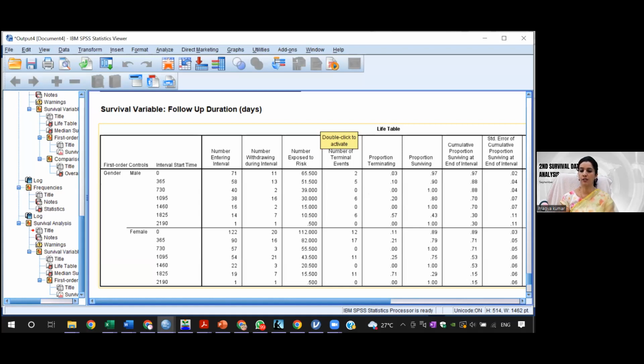And now focus on this cumulative proportion of the survival. This cumulative proportion is multiplicative in nature. So if you have to do the cumulative for this, you will do 0.97 into 0.90. So for the cumulative, again, I'll show this.